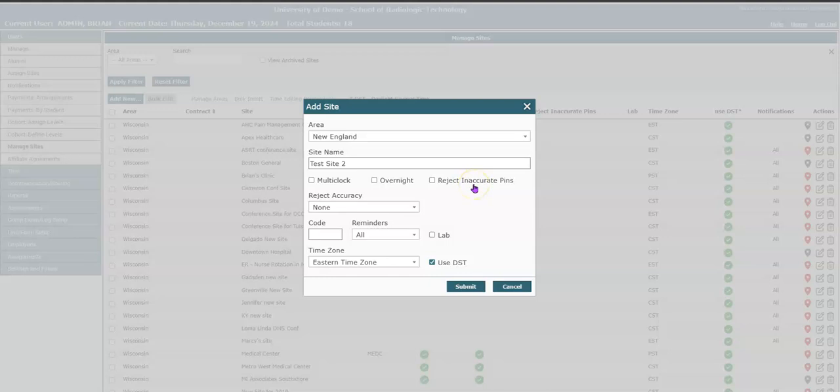The Reject Inaccurate Pins option is for those records that are entered using cell phones. When a student logs into Trajecsys on their cell phone, it's going to ask them if they allow their location, and we want them to say yes. The program will then set the location for that site, which I will go over here in just a few moments. With Reject Inaccurate Pins selected, the student will not be able to clock in or out on their cell phone until they're within the radius set for that clinical site.